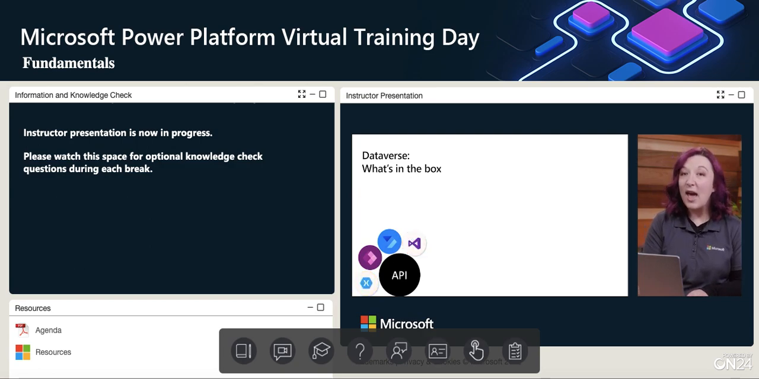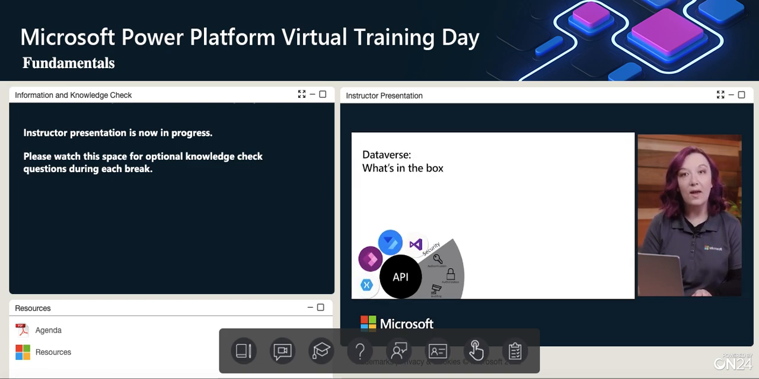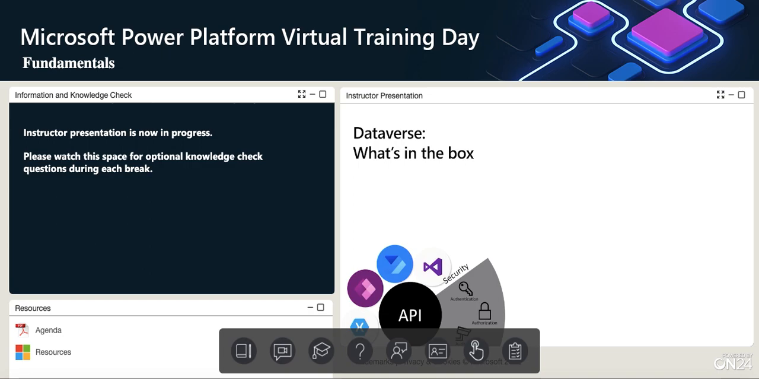When we look at every layer of the Dataverse, we have security at the core. That will always be there regardless of how you connect to it. We have authentication that uses Azure Active Directory and authorization with role-based access control. And when you need to keep track of any changes that might be happening in your Dataverse, you'll be able to audit them.